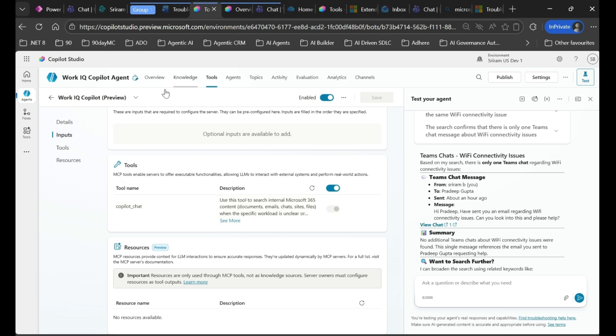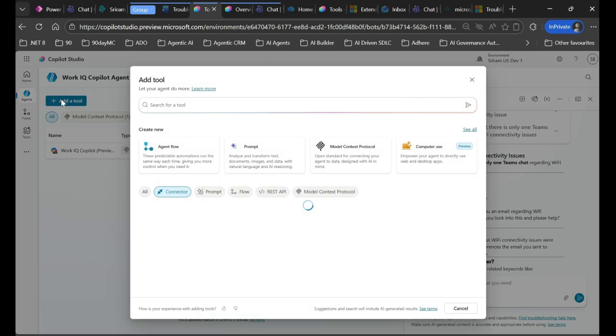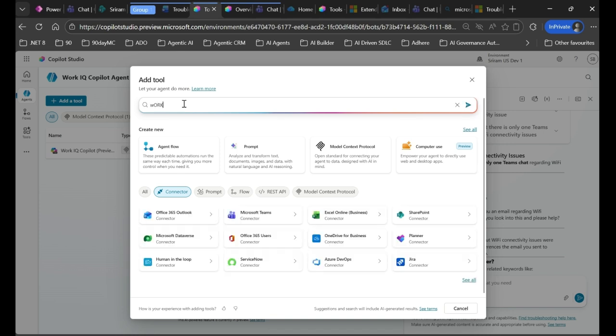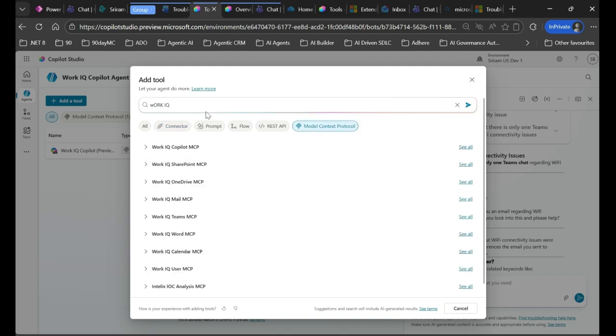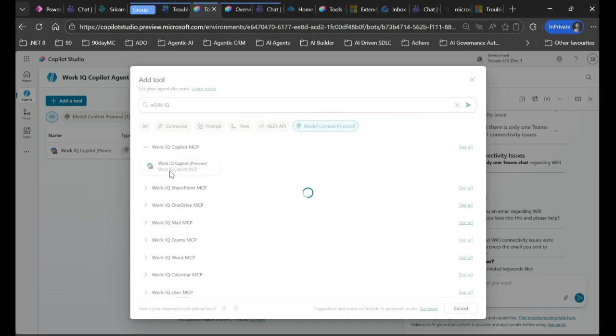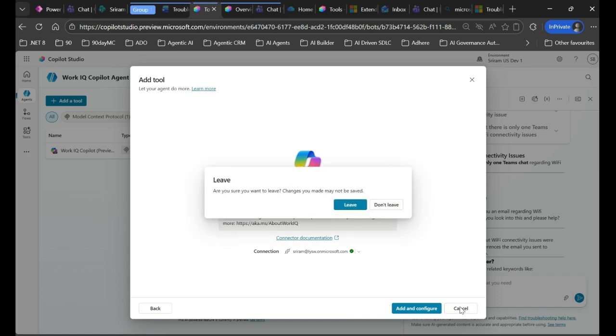Let me also show you how I added this tool. I said add a tool, and I searched for Work IQ. I chose Work IQ Copilot MCP, and then clicked add and configure. I'm not going to do that because I've already added the tool. So that's how I got this tool.